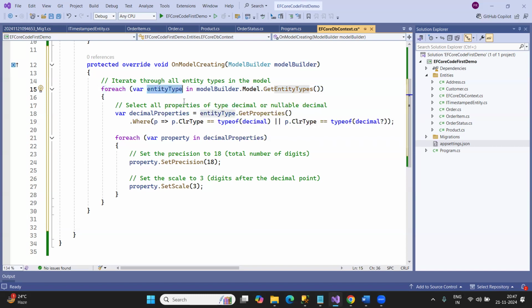Once I specify one entity, I need to fetch all the properties. Similarly, GetEntityTypes returns all the entities, and for a particular entity we can call the GetProperties method, which returns all the properties of this entity. But are we interested in all the properties or a specific type of property? What is that CLR type we are interested in?